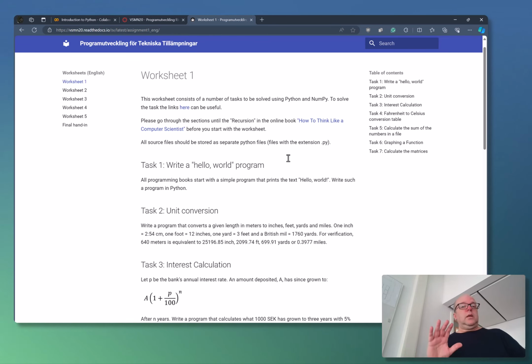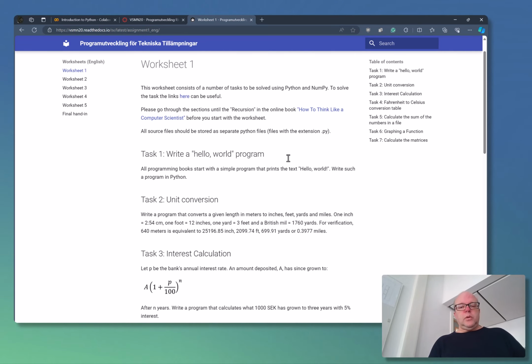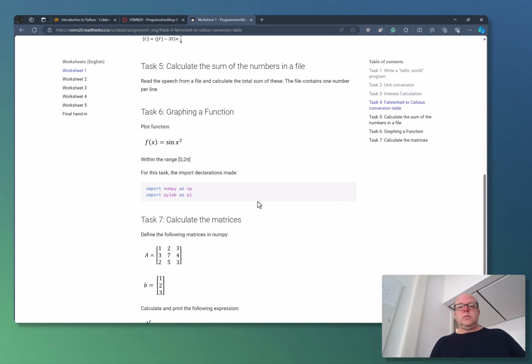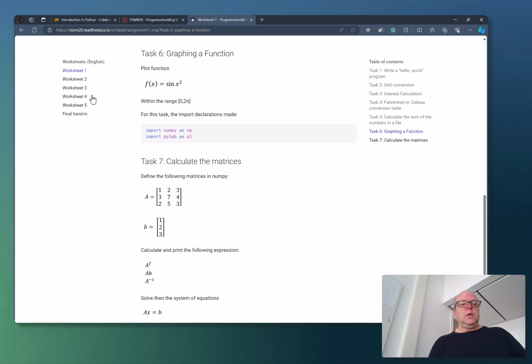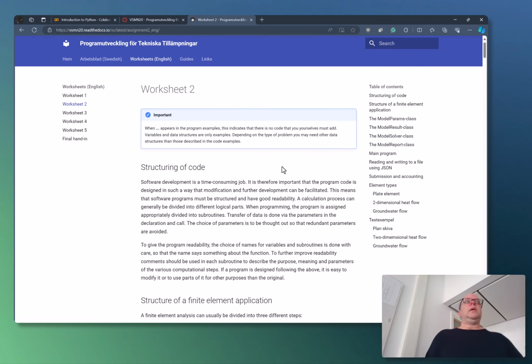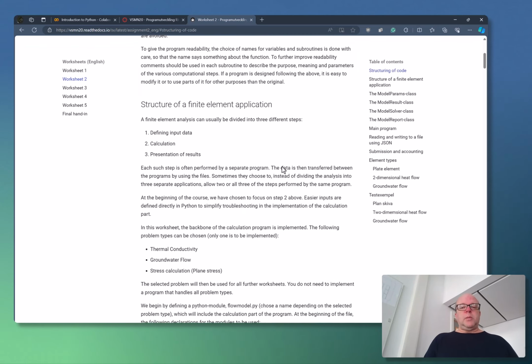Python is very similar to MATLAB, so it's not very different. You can do most of the things you can do in MATLAB in Python as well. Here are some simple tasks to implement during this first worksheet. Then in worksheet 2, we'll start actually building our finite element model. So here you go through it step by step.